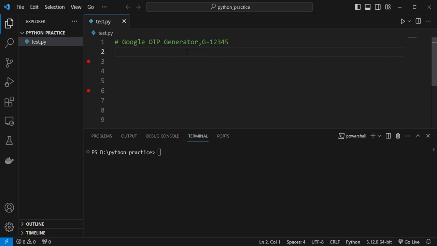For this Google OTP implementation, we are going to use the random module and the string module in Python. From the random module, we are going to use the sample function, which shuffles digits. Whatever arguments we pass will get shuffled and it will return one list. And from the string module, we will take digits, which are the digits 0 to 9.